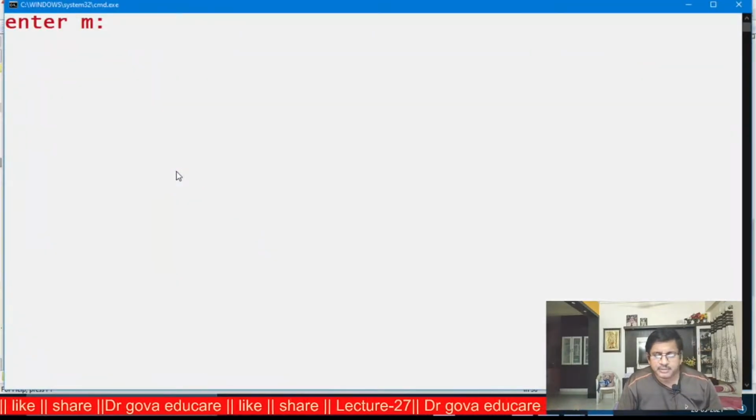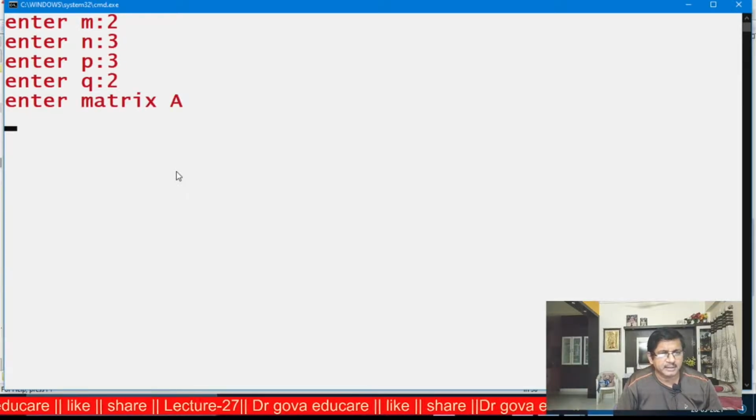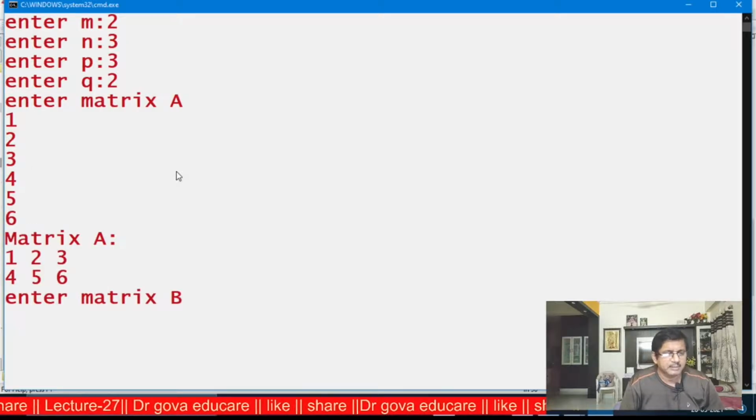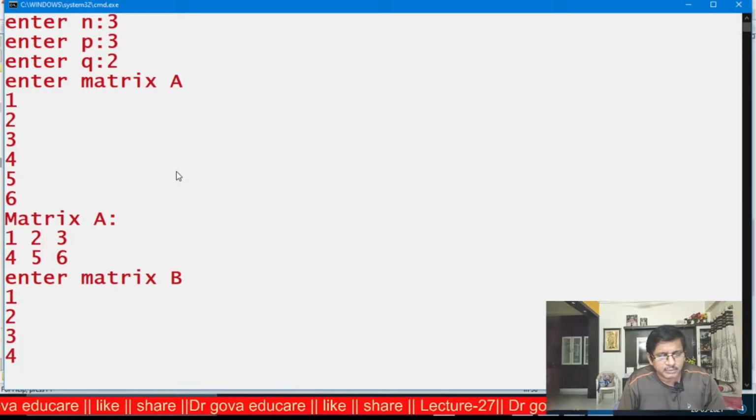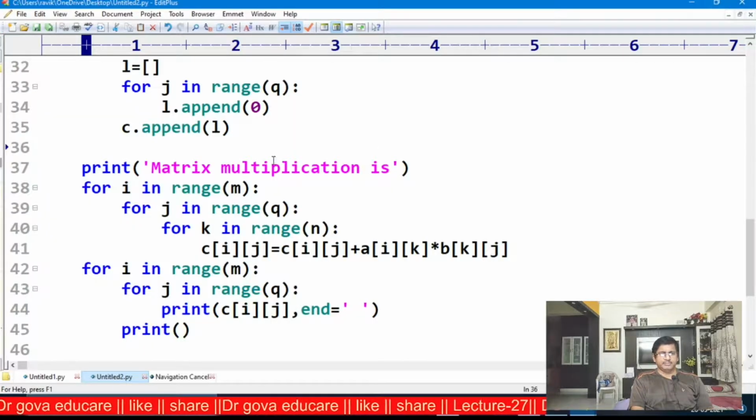Enter the dimensions of the first matrix: 2, 3. The dimensions of the second matrix: 3, 2. Now the matrix multiplication is possible. I want to enter the matrix 1, 2, 3, 4, 5, 6. This is the matrix A. Now the matrix B: 1, 2, 3, 4, 5, 6. Now the matrix multiplication is 22, 28, 49, 64. This is the program for matrix multiplication.